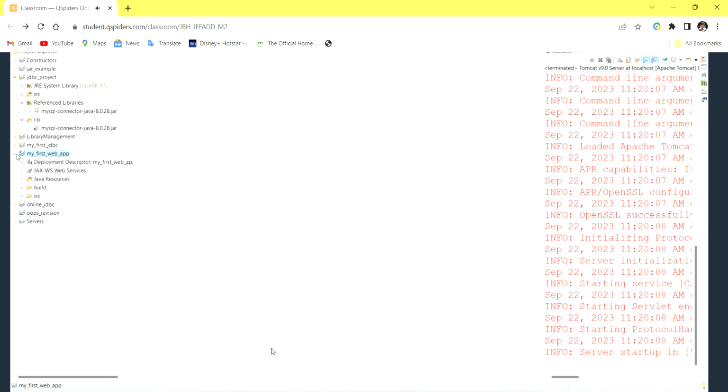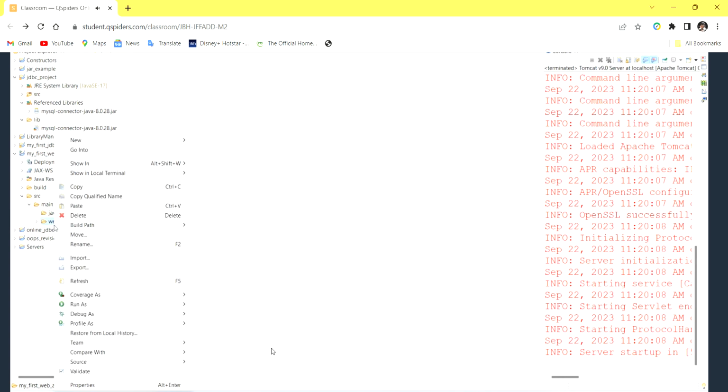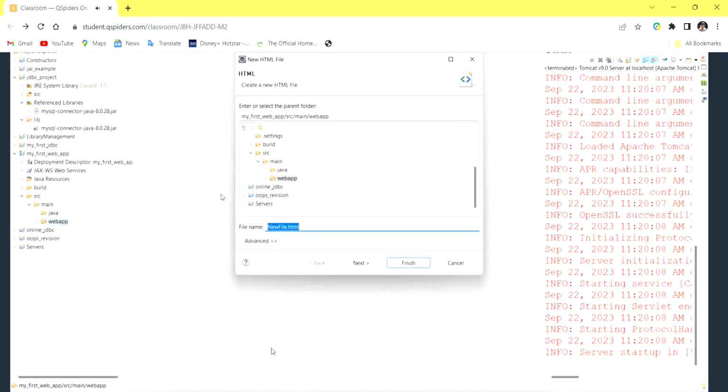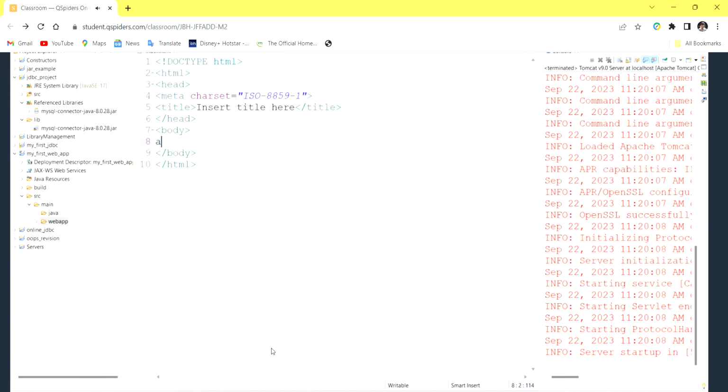Now open this and open src, open main, right click on webapp. Don't open webapp, right click on webapp. New HTML file. So it is nothing but index.html. Okay, here whatever you want you can write.